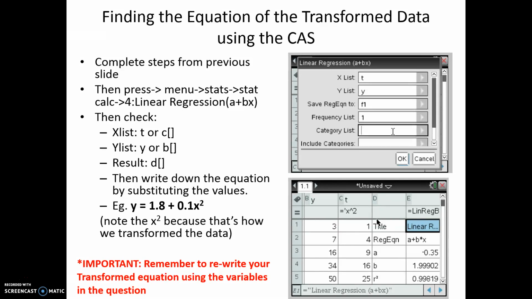Otherwise, that kind of wraps it up. It's stuff we've looked at already. The new part here is knowing how to transform or manipulate our data around, and then from that point onwards, getting our new equation or regression line there. And that about sums it up.